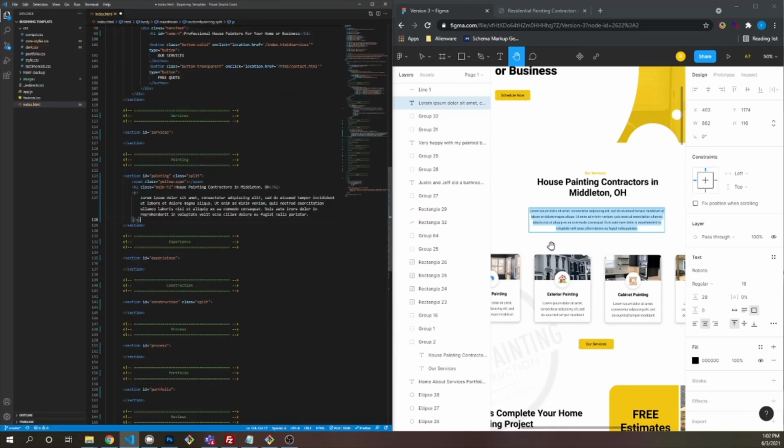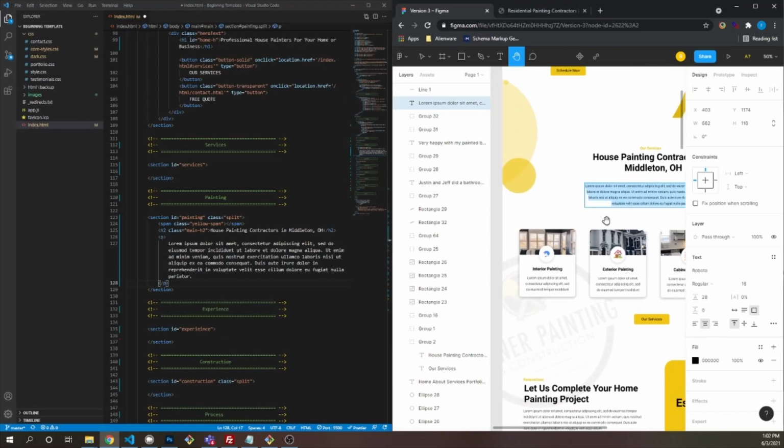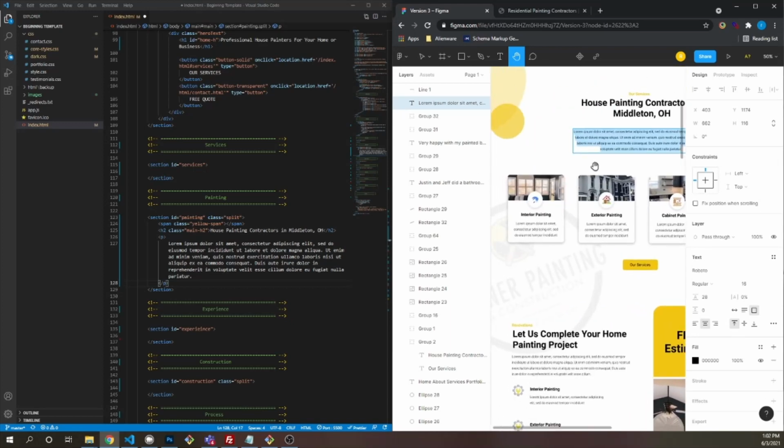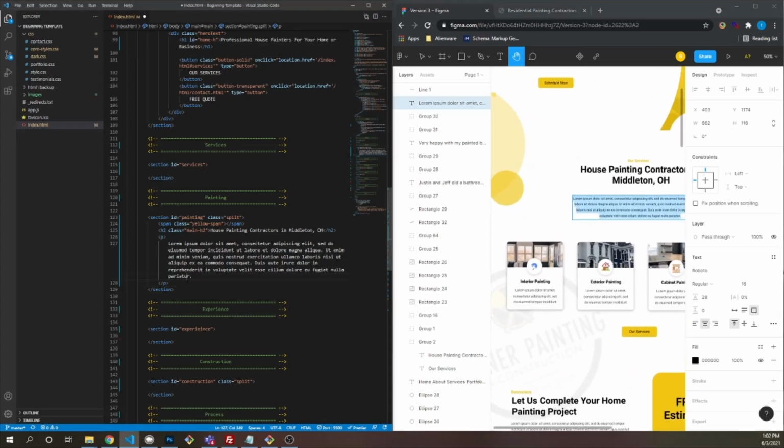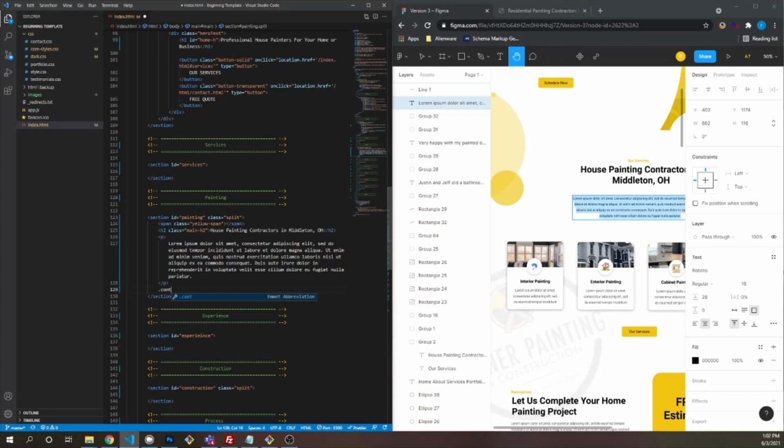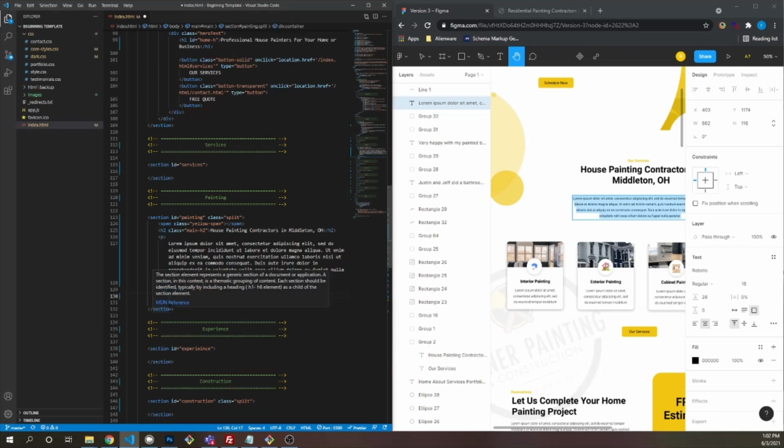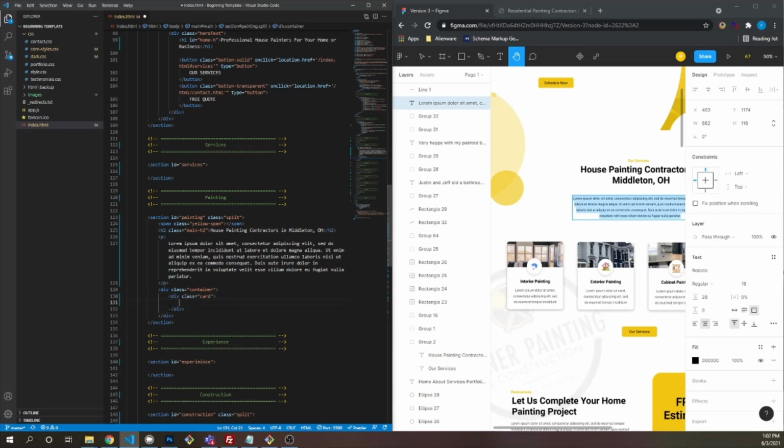However, on here, we're going to have to make a container for these cards. So let's start with these. We're just going to do a regular container, and let's see, we're going to do a card. And how do we want to do this?